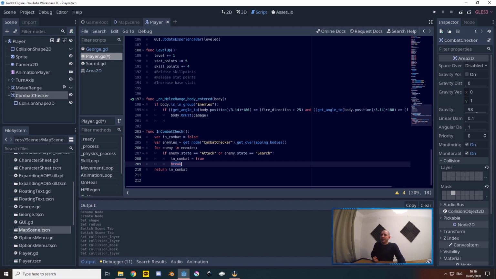Imagine that this array is filled with 1,000 enemies, and enemy number 2 has its state in attack. Then we don't need to check the other 998 skeletons anymore, because we only need one skeleton to say we're still in combat. So as soon as it finds one skeleton, one enemy that has enemy state attack or search, we're going to set combat to true, and we're going to break out of this for loop. Thereby we are skipping over all the other ones. We don't need to check them anymore. We are in combat, and we can save those resources for other calculations. Then we're going to return in combat to the sound singleton that's going to be calling this function.